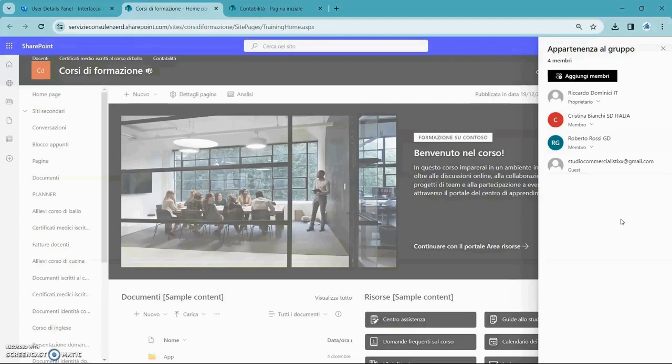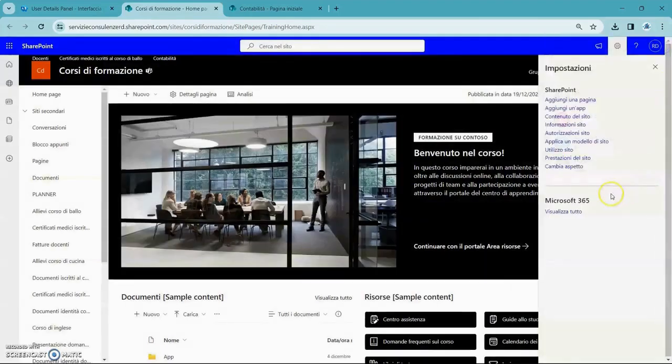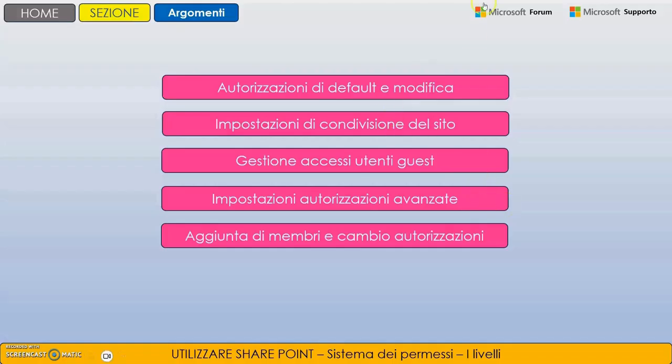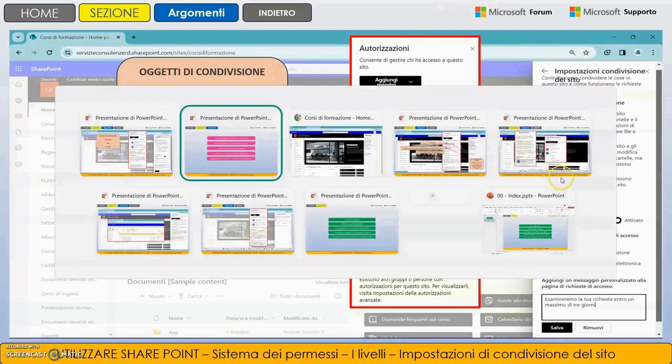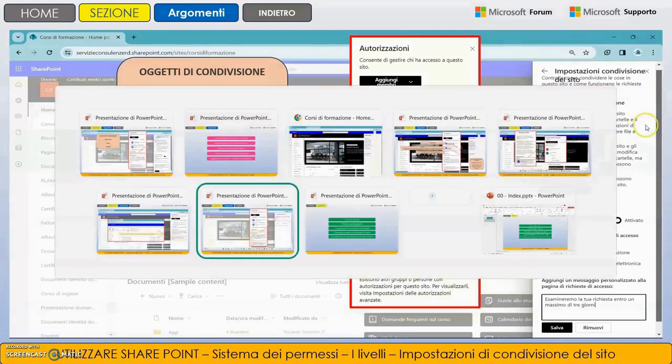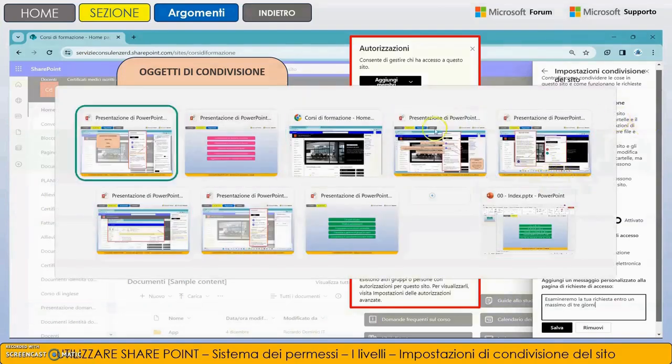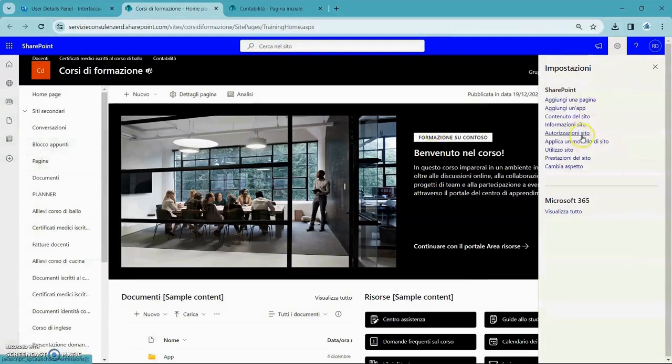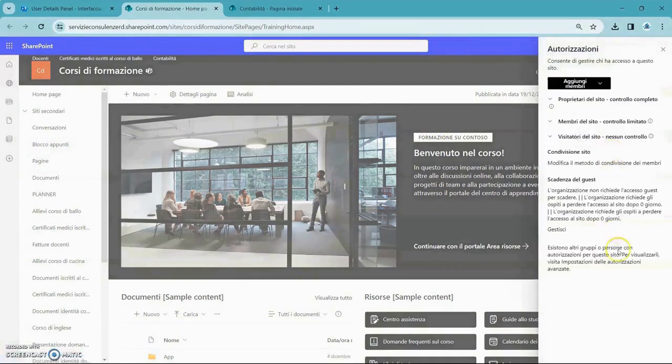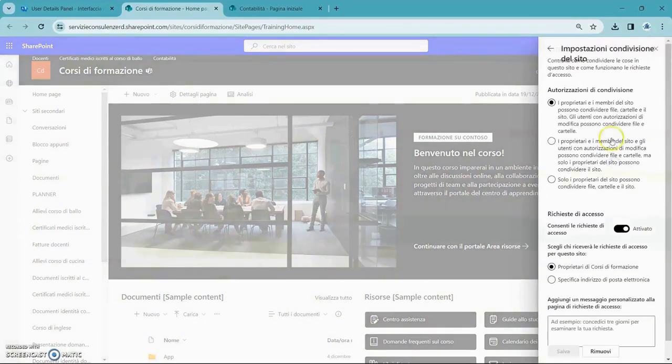Then we will look at the site sharing settings in order. So let's return to the SharePoint site and navigate to the site permissions, and we will change the sharing mode. And here we see what we have previously seen in the slides. So the site owners and members can share everything: files, folders, and sites.